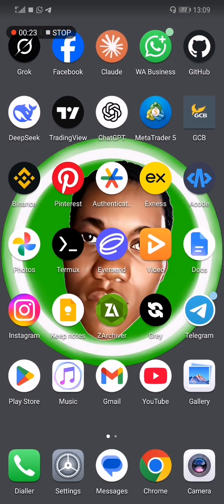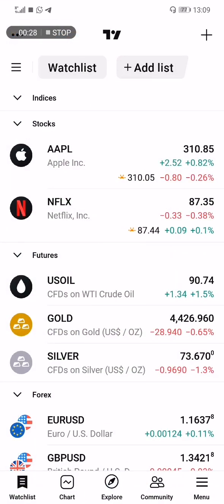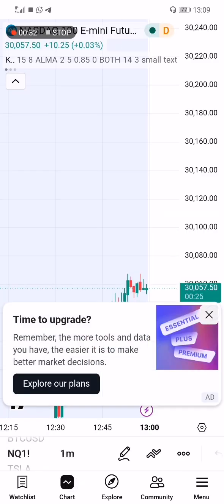So I'm going to be opening my TradingView first, as that's where we are going to be able to use the indicator, and then from there I go to the chart session.